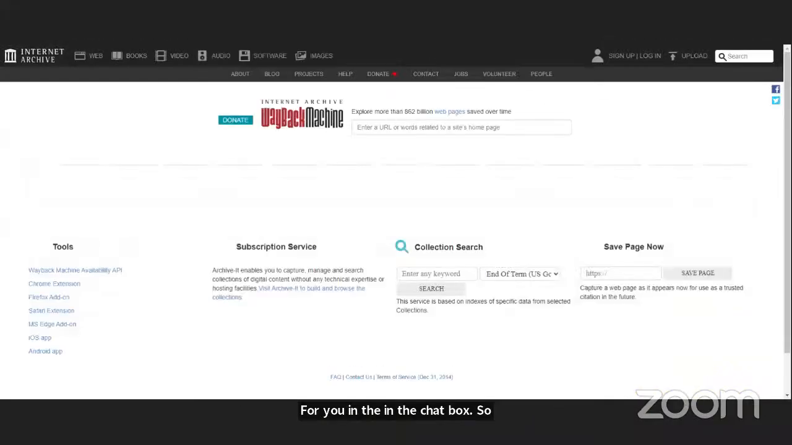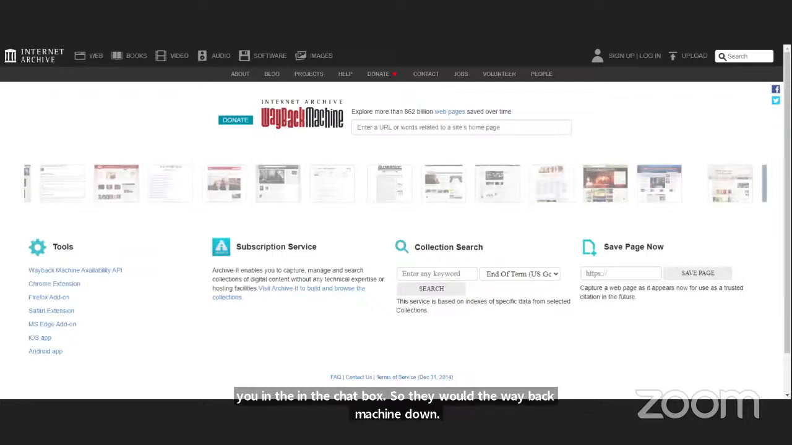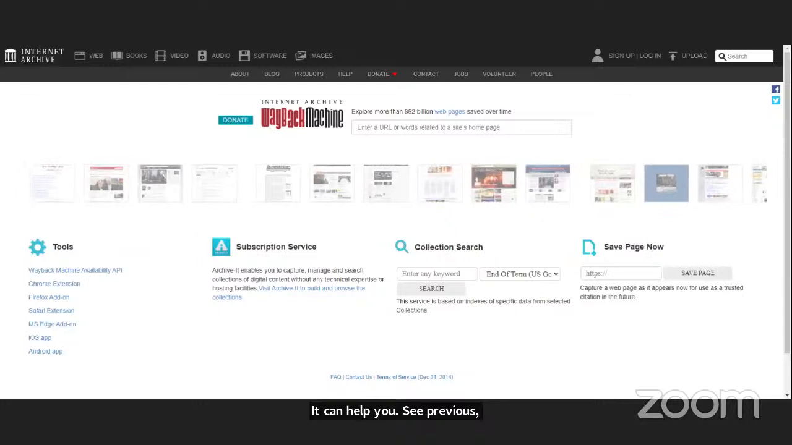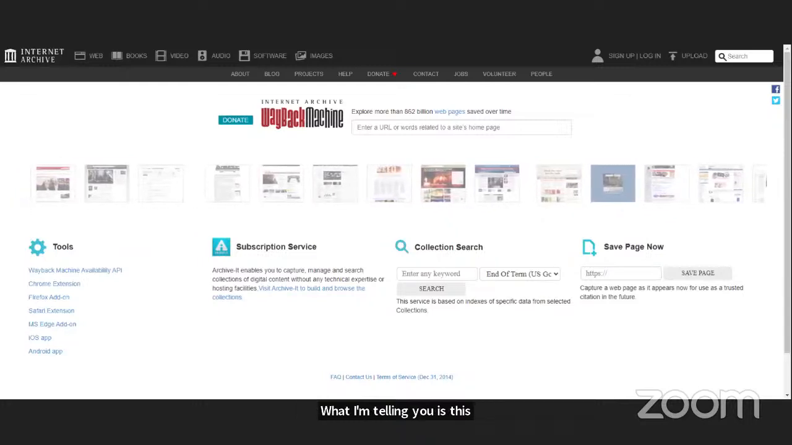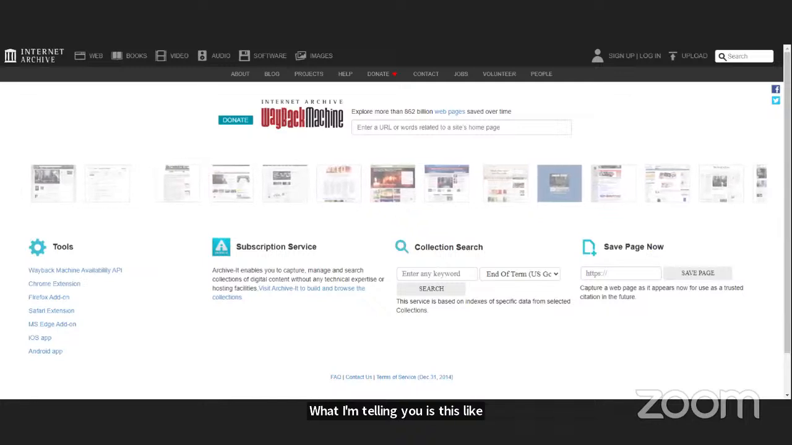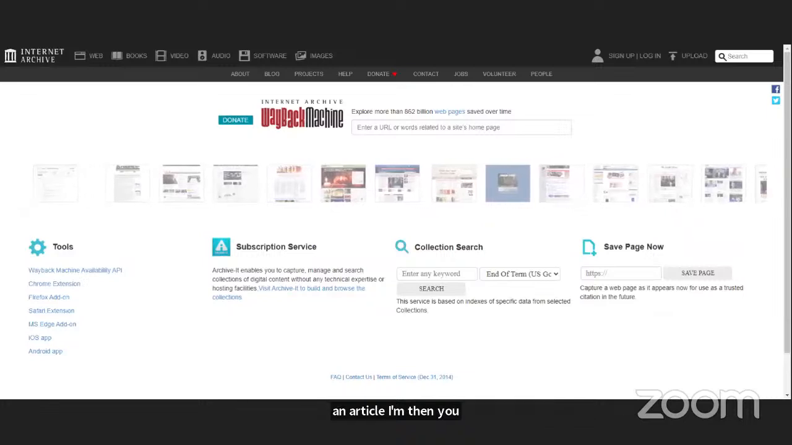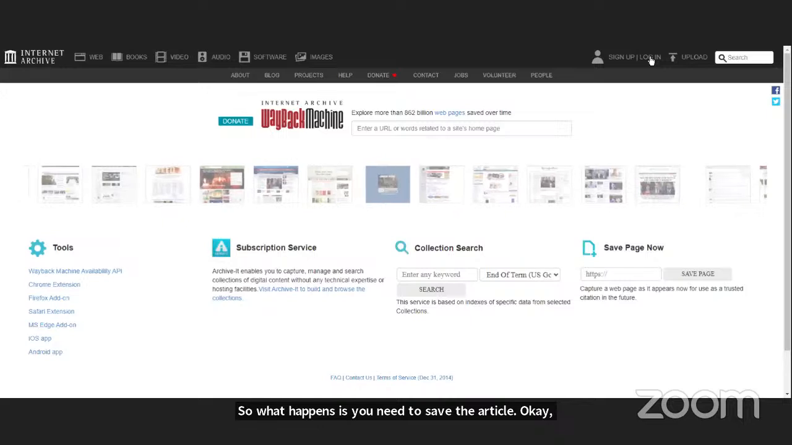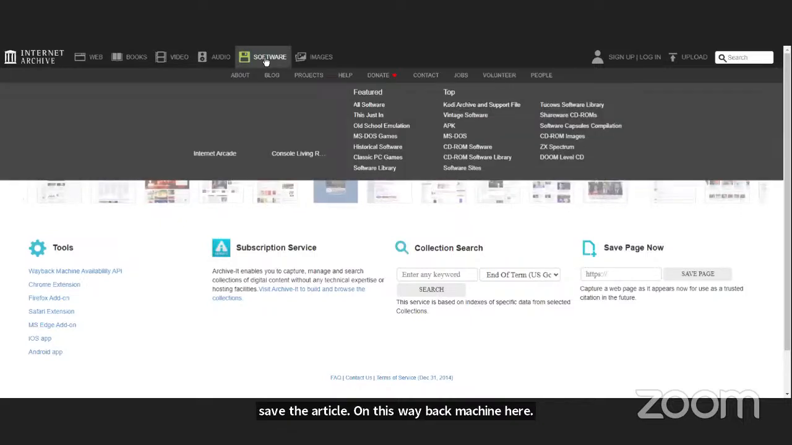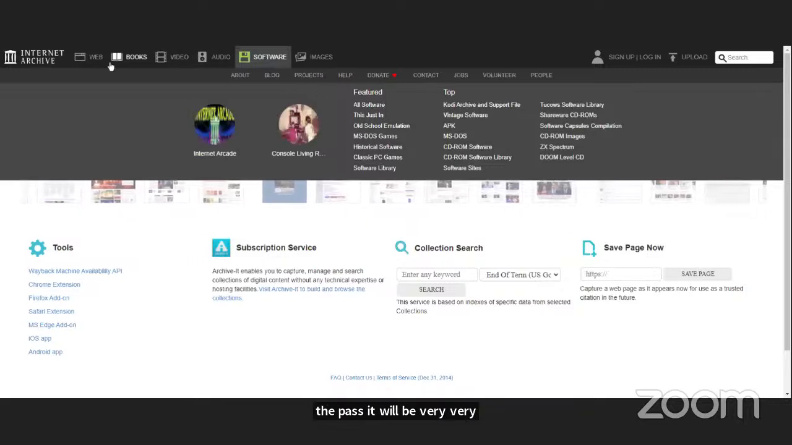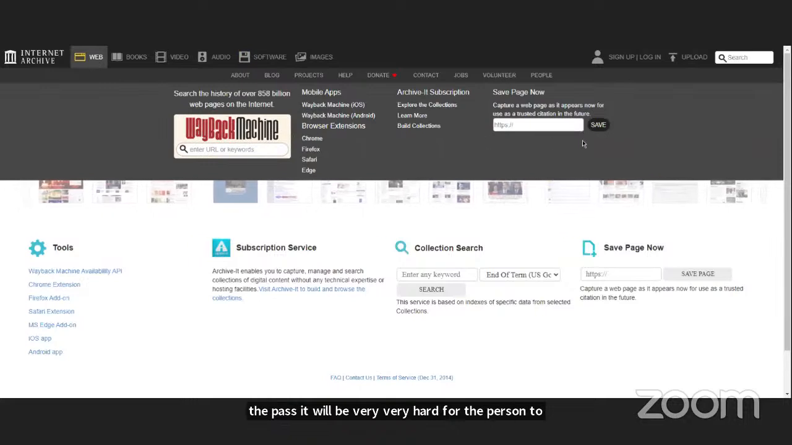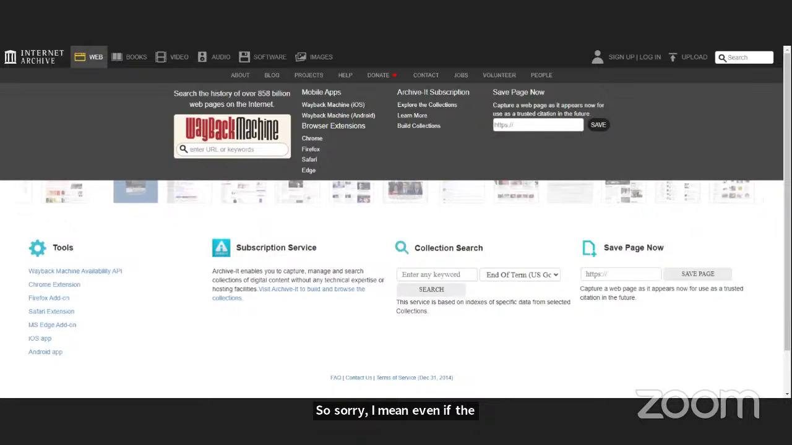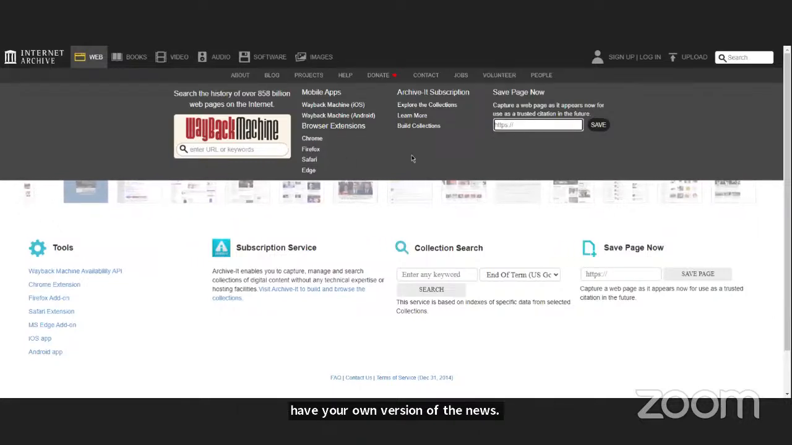What the Wayback Machine does is help you see previous versions of websites. But what I'm telling you is this: when you come across an article and you suspect it might be deleted, you need to save the article on the Wayback Machine. When you save it there, even if the person deletes it, you will have your own version of the news. But again, what you can do is search.